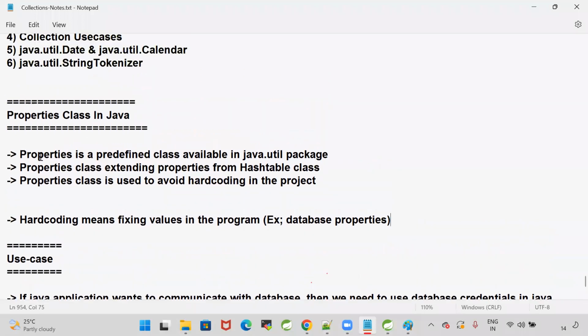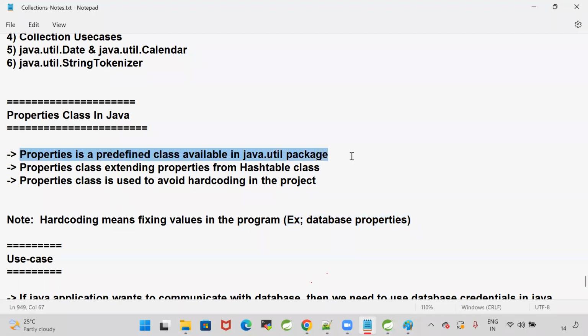What is the Properties class? Properties is a predefined class available in the java.util package. The Properties class extends Hashtable. The Properties class is used to avoid hard coding in the project. What is the meaning of hard coding? Hard coding means fixing values in the program. Example, database properties.